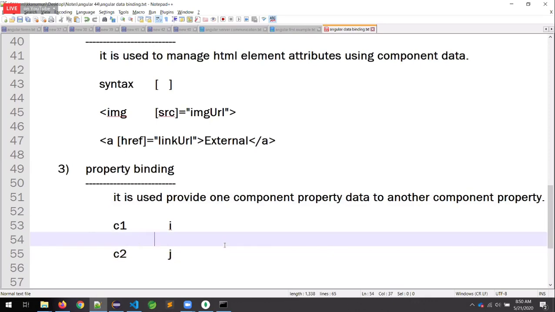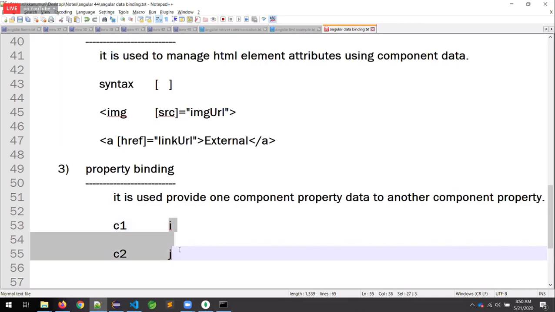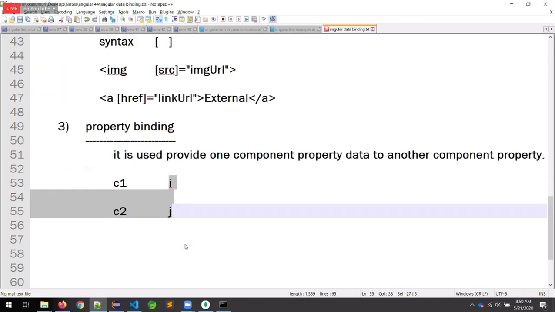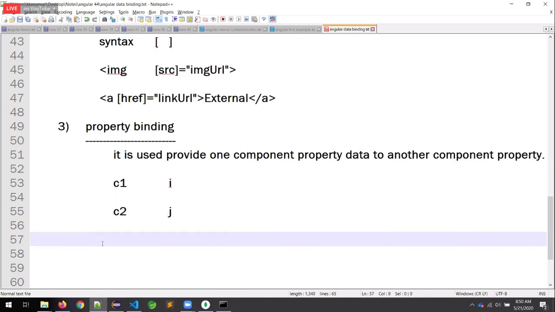Suppose you provide the association between i and j. This kind of data binding is called property binding. The fourth point we can discuss in the coming classes, not today. The fourth one is style or class binding.